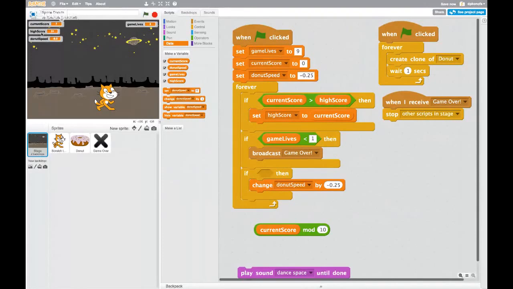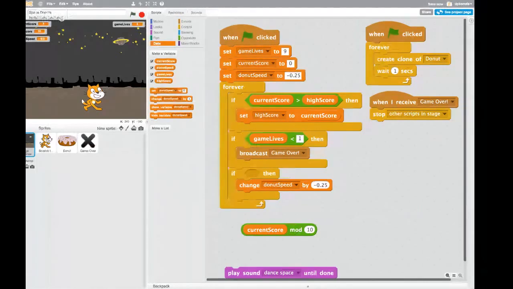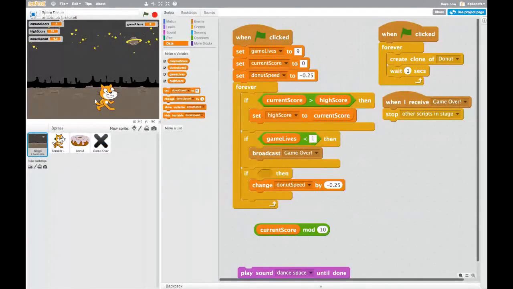So if our high score is 30, 30 divided by 10 gives us a remainder of 0. 31 divided by 10 gives us a remainder of 1. 32 gives us a remainder of 2. 37 gives us a remainder of 7. 47 gives us a remainder of 7. So essentially the mod of all those numbers is just going to keep going 0, 1, 2, 3, 4, 5, 6, 7, 8, 9, because we're only focused on the remainder. So only numbers that are multiples of 10 will trigger that.